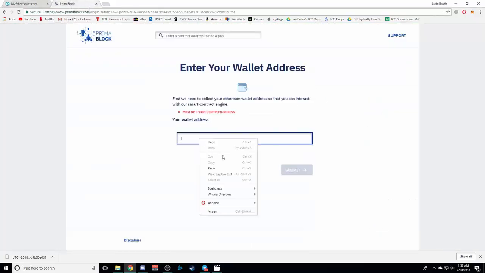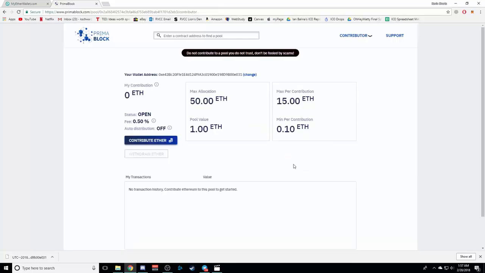Now I've already submitted it before, but normally you would see a disclaimer. You just click agree and it brings you to this page. This is an open pool that is currently running, and the way we can see that is in status. It'll say open right here. As you can see, I currently have 0 ETH contributed, and the total pool value right now is 1 Ether.